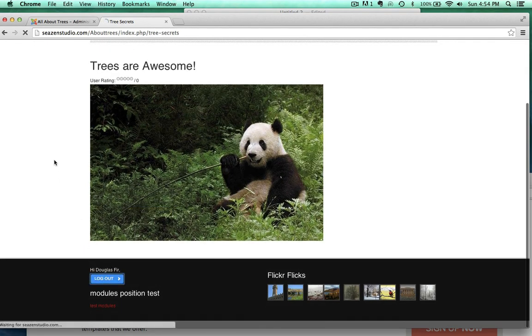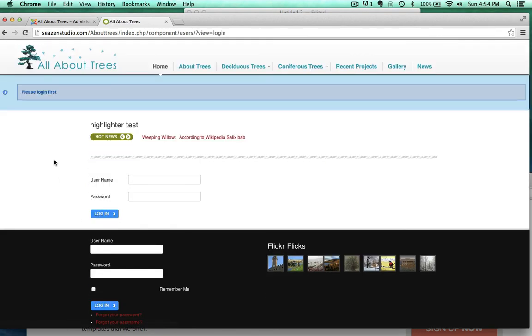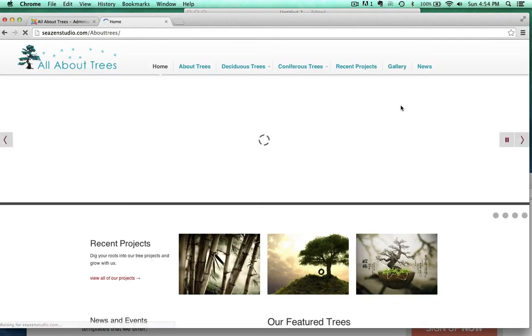See, if I log out, it kicks me off that page. It tells me I have to log in first if I want to access it, okay? So that is how you deal with registered users and the login module, and it's how you can create content that's only available to members of your site.